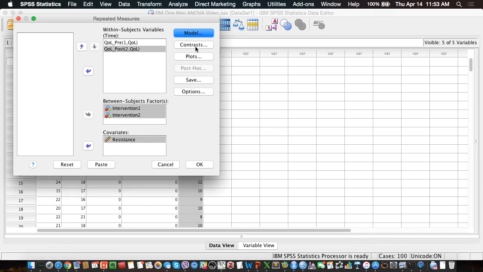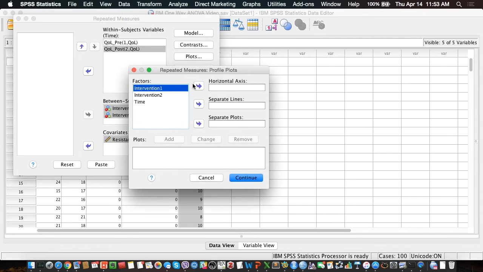All right, what else could we want to add? Let's click on plots, right, so on plots. One thing that is very interesting is to have a look at the effect of each intervention over time, right? So let's have a look at this interaction of intervention 1 over time by adding time here as the horizontal axis and intervention 1 as separate lines, right? Lines of different colors if you prefer. And of course, the DV here, the y-axis, is going to be quality of life. So let's click on add.